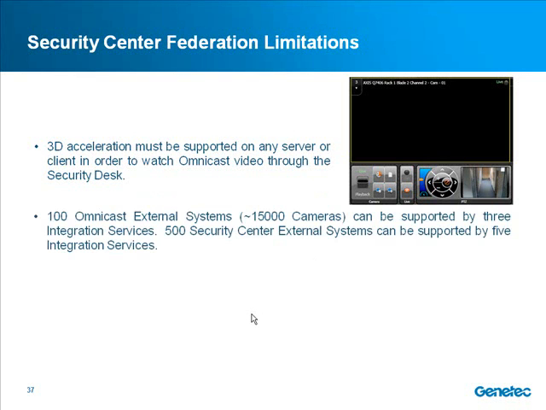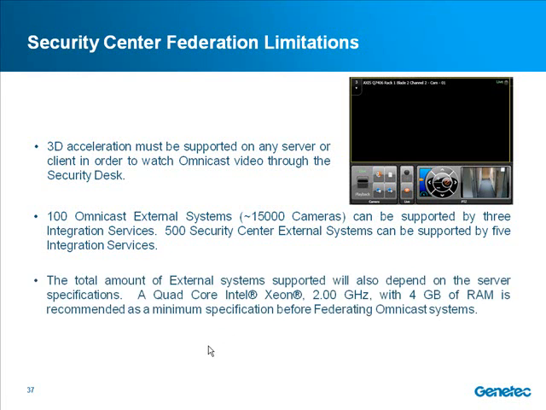When talking about how many systems the integration service can handle, it can be up to 100 Omnicast external systems using 3 integration services, which is approximately 33 systems per integration service. This accounts for an average of 150 cameras per system, or around 15,000 cameras total, depending on the strength of the server, of course. However, when we're talking about integrating Security Center systems, a single integration service can handle approximately 100 Security Center systems. We can have up to 5 integration services, which can go up to a total of approximately 500 external Security Center systems. Now once again, this is dependent on the power of the system running the integration service as well.